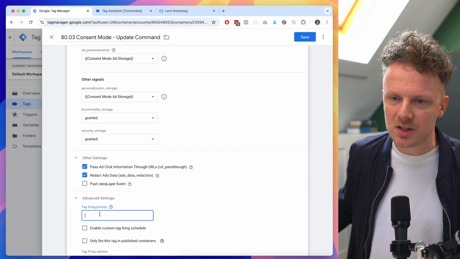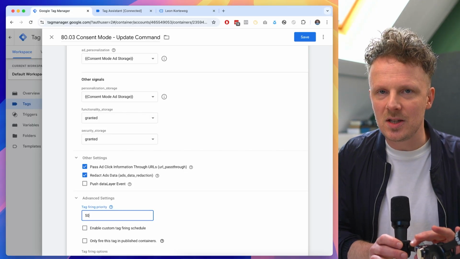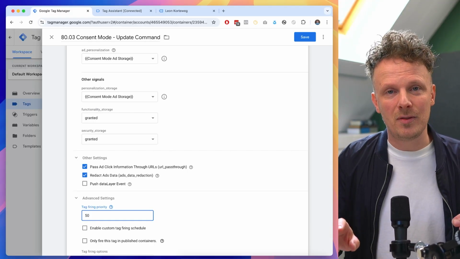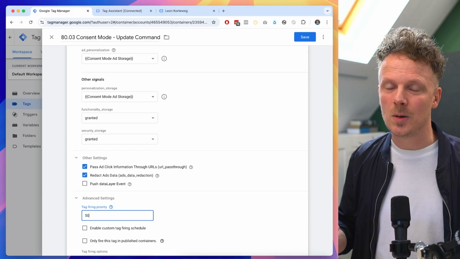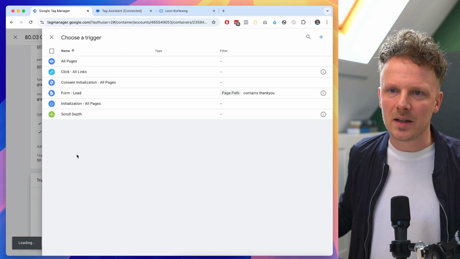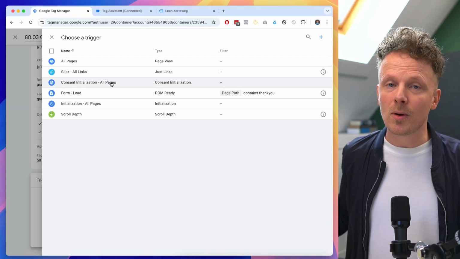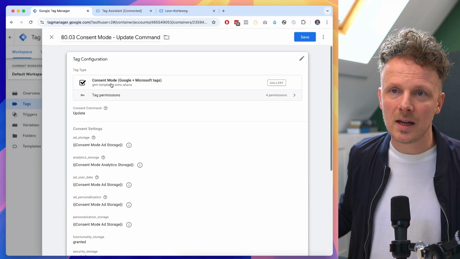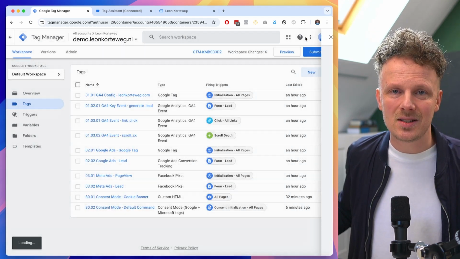Under advanced settings, I'm going to set this to tag firing priority 50. And again, this is probably a little bit excessive, but I like to do things exactly in the right order. And by making this 50, I set the default command to 100. The default command will now load first, and then the update command will load secondly in line. And then under triggering, I'm going to attach also the consent initialization all pages trigger to this. So it's loaded before all our base tags and before everything in our setup. Now that we've set up a consent mode update command, let's hit save and let's test the setup.